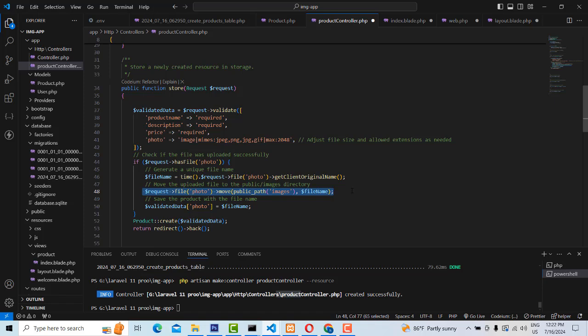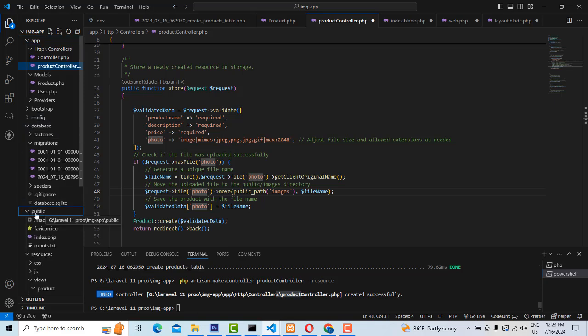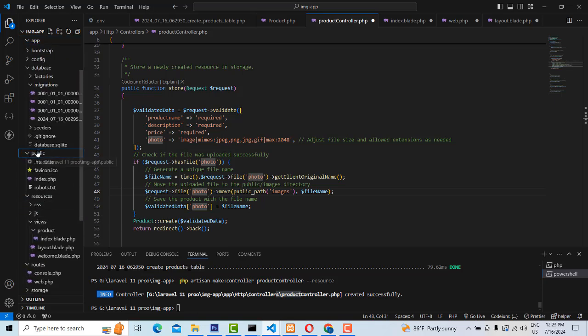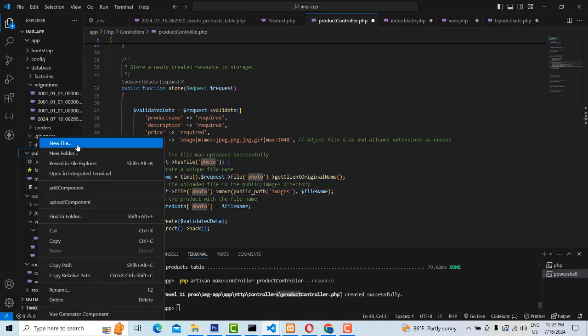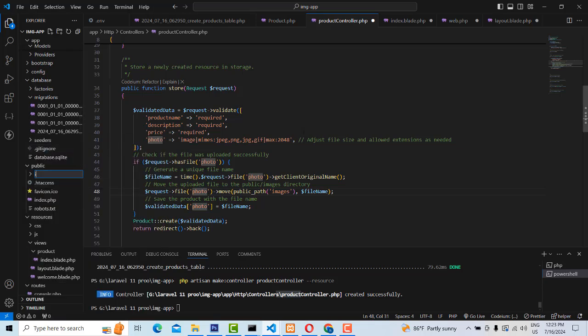The public folder is what we call the image directory. So here this photo we are moving to the public folder. We have a public folder, you can see it here. In the public folder I'm going to create a folder, which is the images folder.